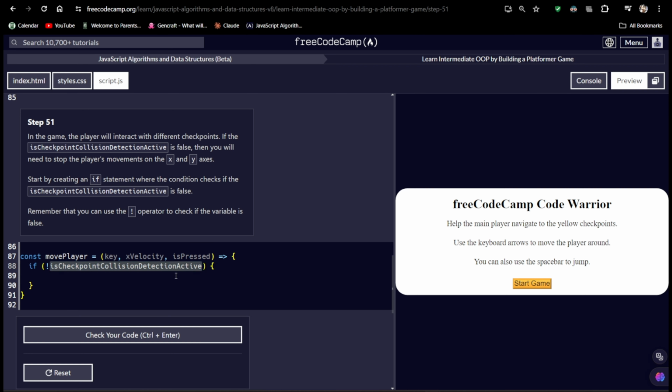So if it is false, then we have to stop the player's movement on the X and Y axis. So what do you think we will input in this part? It's the position, because we have to stop the player moving, correct?